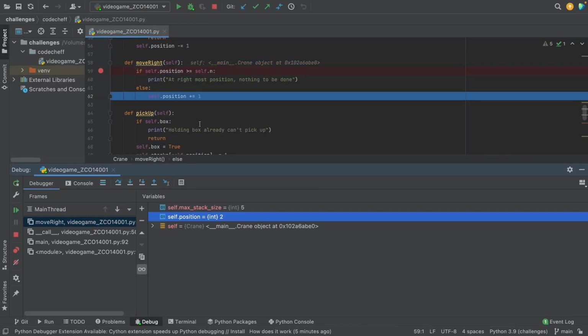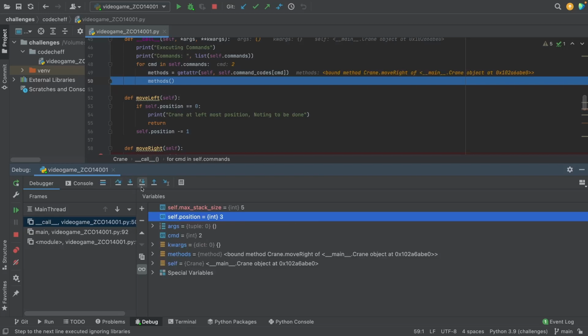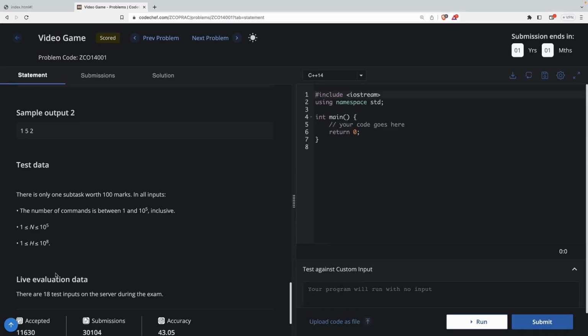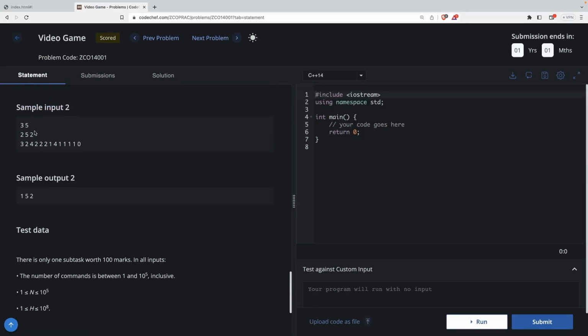When position is 2, incrementing this by 1, if I'm watching this self.position, it is 3. There you go. So I found the error. What is the error here? Position is not supposed to be 3 here. Why? Because how many stacks are there? 3. And you may ask, you have 3 stacks, so position can be 3?